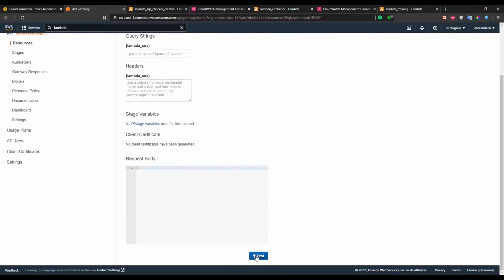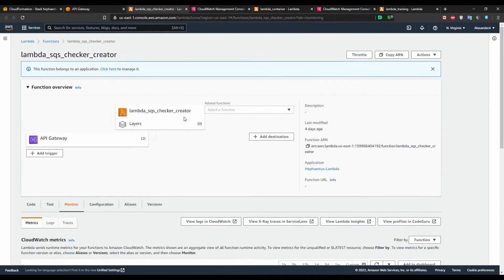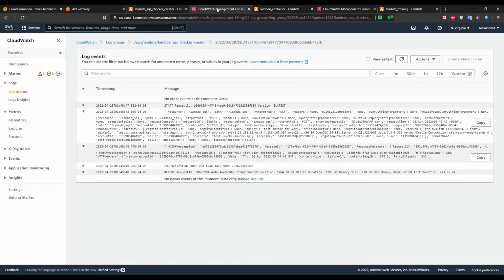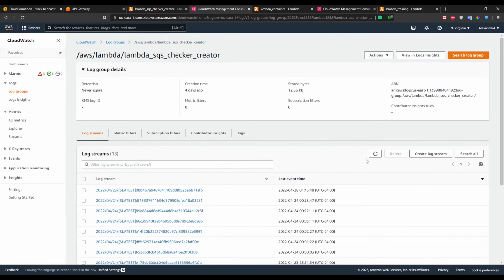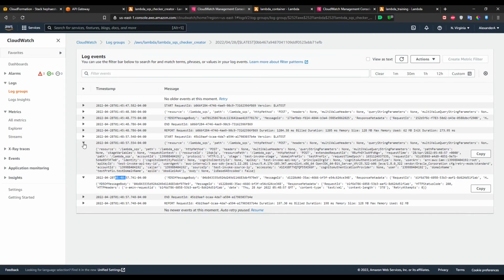If I simply hit test, I get a successful response, there were no errors, and if we go over to the Lambda SQS checker, this is the actual Lambda function, and as you can see, we're sending a message to the SQS, and we should see a successful message. If we refresh the page, you can see we recently hit this, and at 1:48 we hit this and it was successful. This message was sent successfully to the SQS.